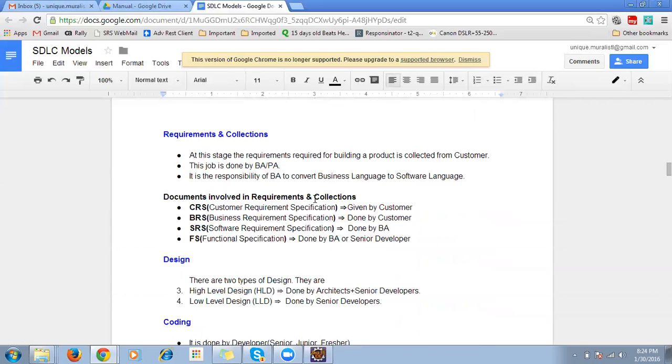So at this stage, the requirements needed for building the product, that is, what the customer needs to start the business, alone will be taken and then coding will start.